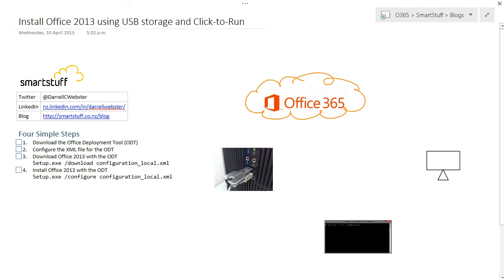The first one to note is you do have to have the ODT, the Office Deployment Tool, downloaded and extracted on your USB key. You need to configure the XML file to be able to download and not use a source path. And two other steps, you need to download the source files themselves and you need to install from the USB key.